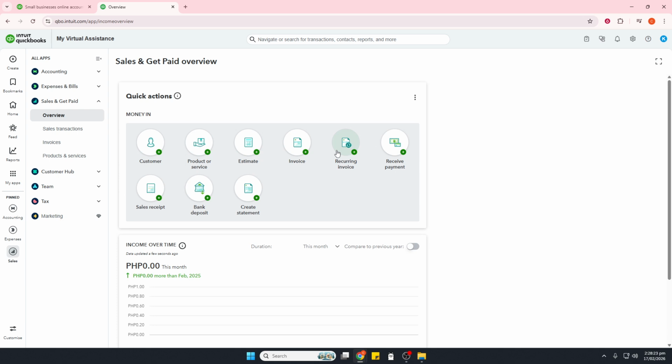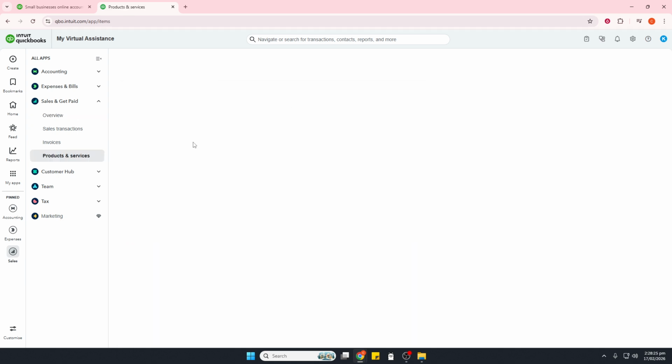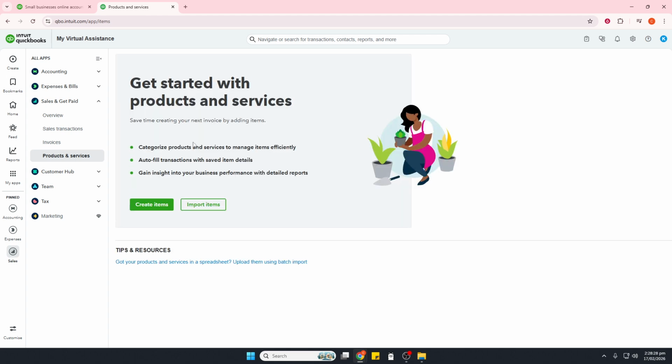Choose the customer, select the payment method, and enter the amount received. Apply the payment to the open invoices it belongs to. When everything matches your remittance, save. This updates the customer balance and prepares the funds to be deposited.